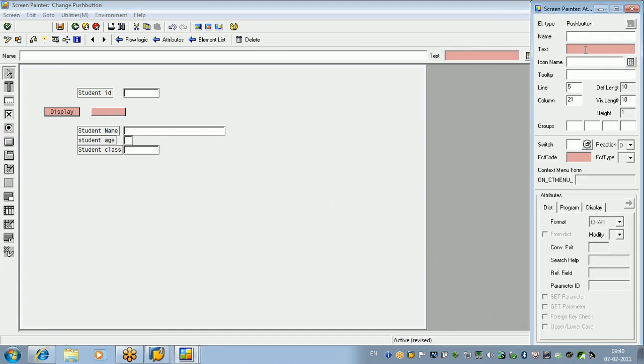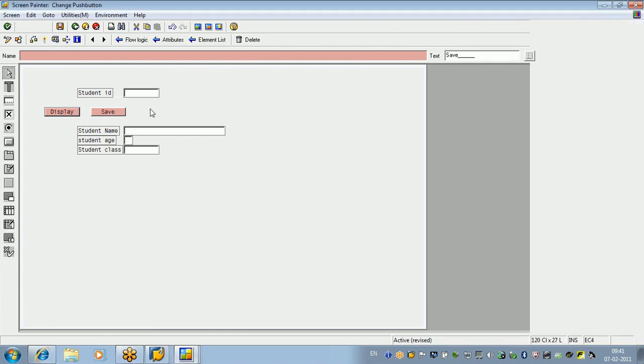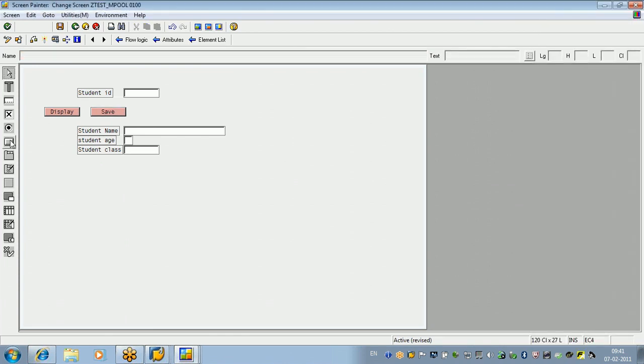This button name is save. So what I want is, whenever you fill in the student ID, student name, student age, and student class, and click on save, the data should go and be saved into the database table. Okay, that's what I want.